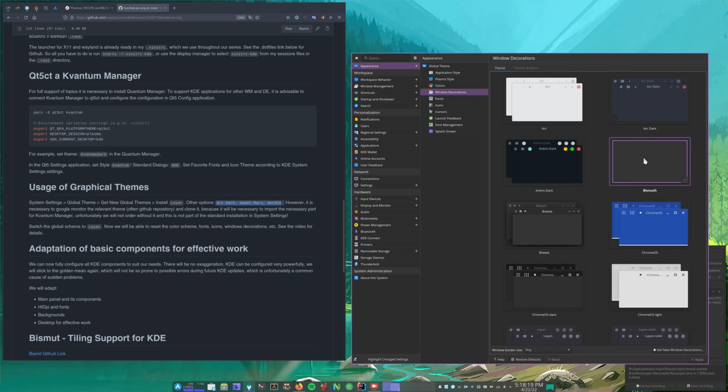Window decoration is the specific thing. It will be discussed in the next section with the Bismuth add-on. There is a possibility to hide the title bars and use this nice activation of the active window. So the Bismuth style is used for window decoration.